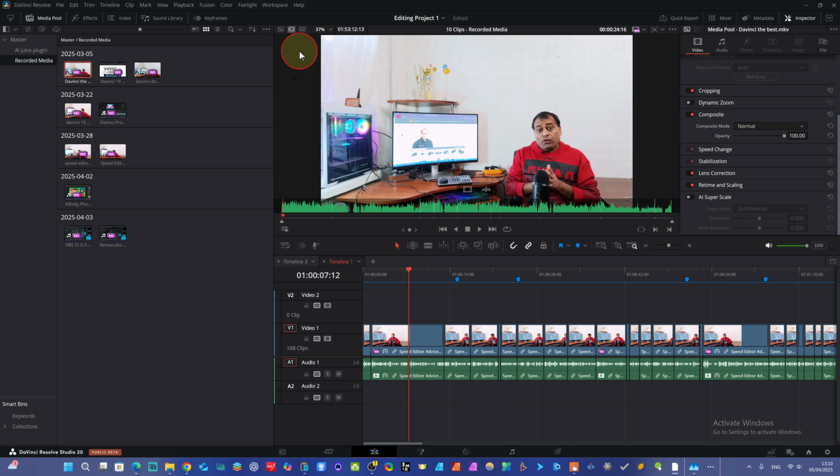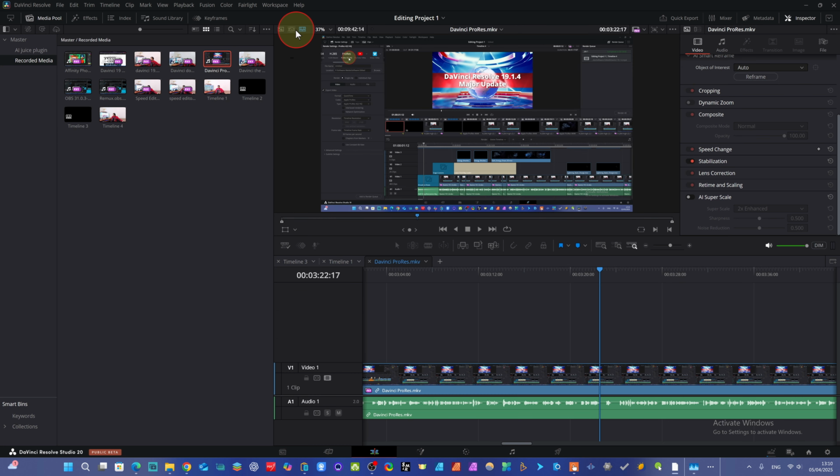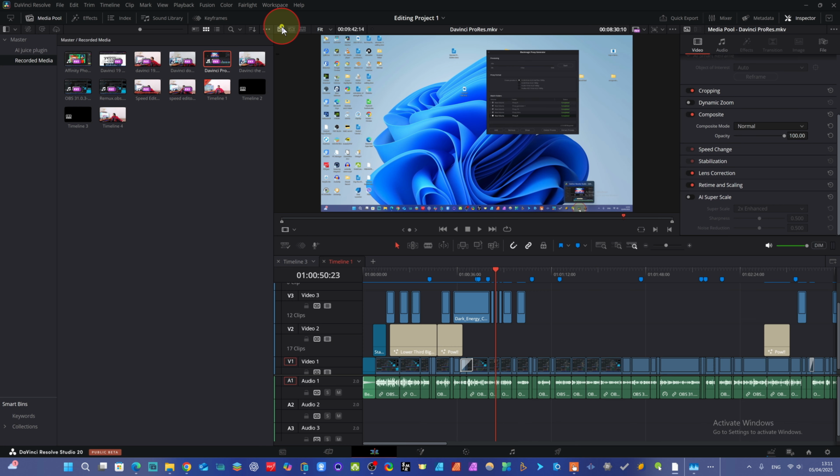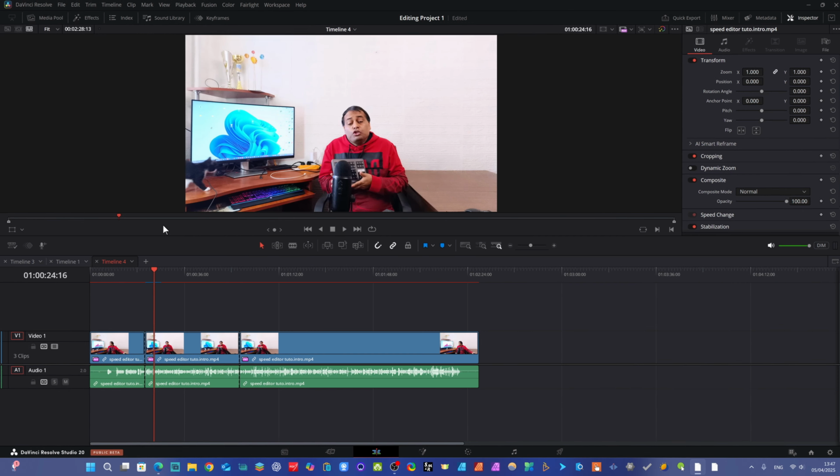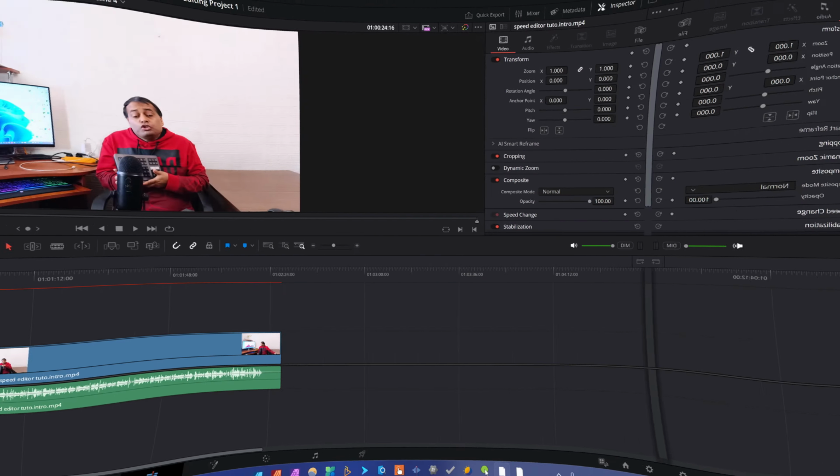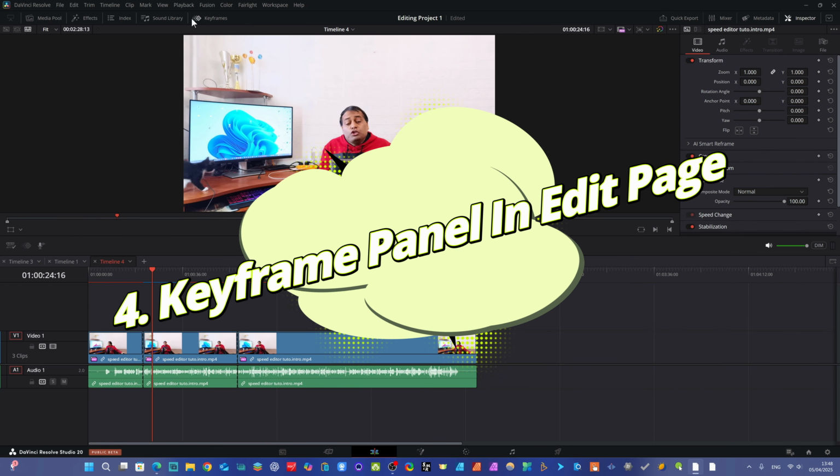Now in the same way, you see here we have a timeline view, and the timeline view will be available here. This source tab is available, and here a source clip is available. We were using this only in the cut page, but now we can use this in the edit page.